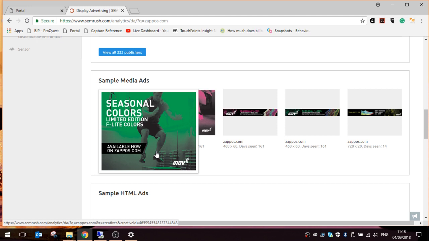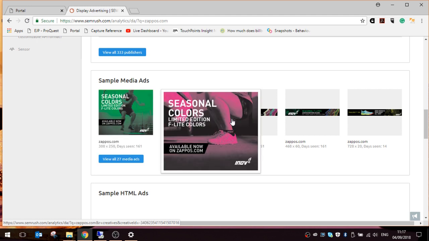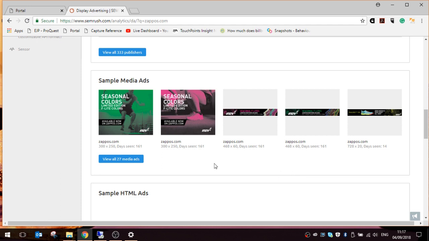And it may be that they have the skills in-house to produce that type of copy and creative, or they might have the resources to outsource that to an agency to do that for them. Again, some more examples. What's also useful is it shows you the size of the adverts. Okay, so 300 by 250 pixels, that is.